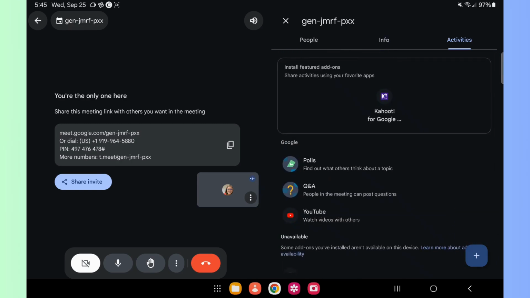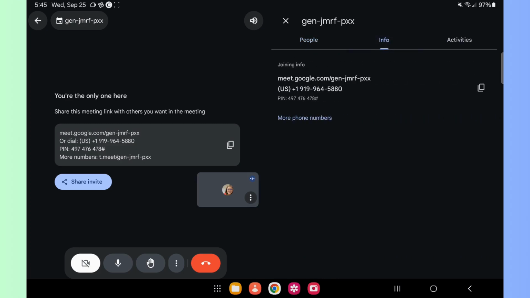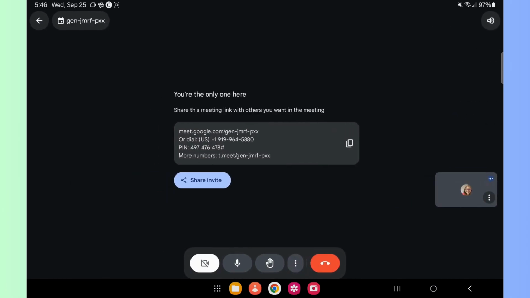Now, I have installed Kahoot from a long time ago. I have people over here, and I've got my meeting information here, so that's just going to help you see that. Okay, so now I'm just going to X out of that, and we go back to that full screen again. Nobody's shown up here, so that information is just going to stay there until somebody shows up. So you have to ignore that.